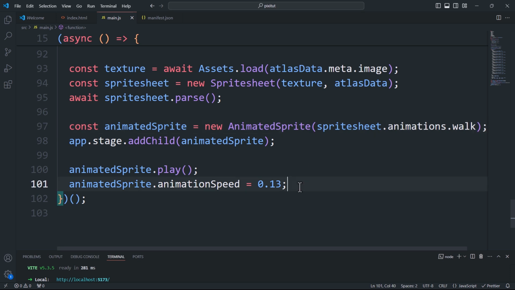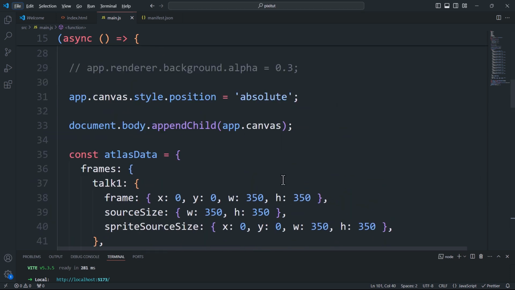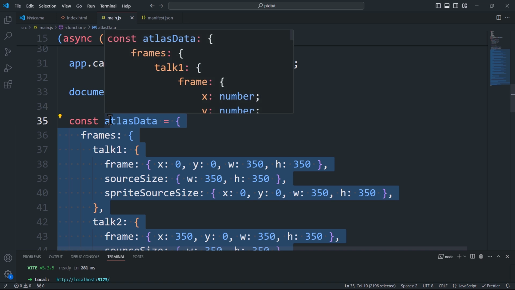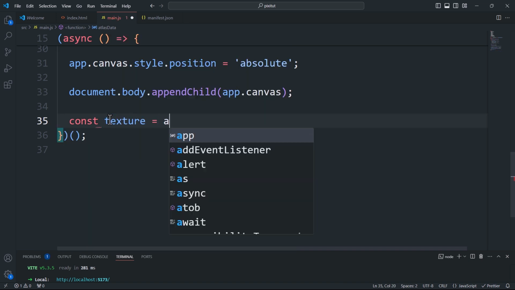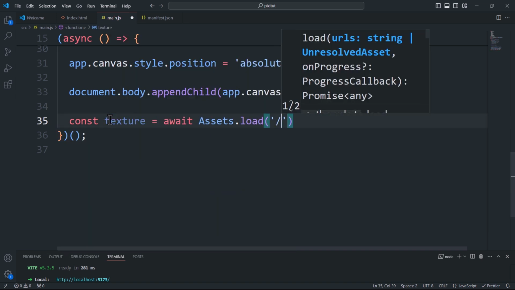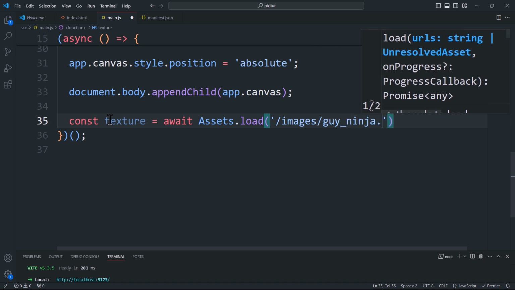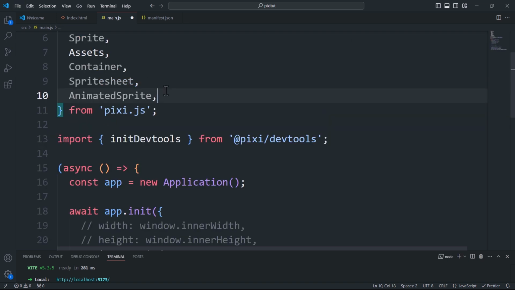Another type of sprites is tiling sprite, which is mainly used to create repeating backgrounds like those in 2D games. To create a tiling sprite, we need to load a texture and include it in the configuration object passed to the tiling sprite constructor.